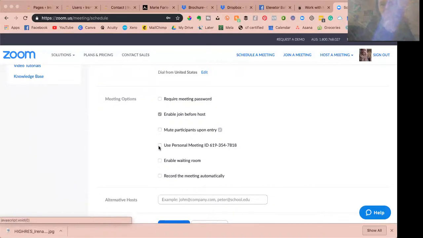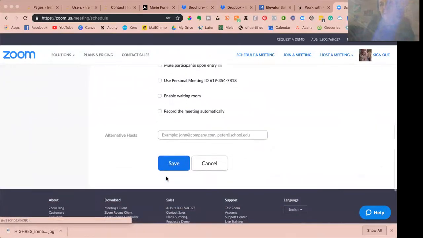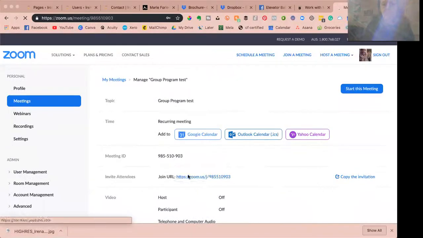You can use your personal meeting ID if you want. You can enable a waiting room. I don't really bother with any of those because if I'm going to record, I like to do it myself at a certain point. So that's it. You can add alternative hosts and then you just click save. And then once that happens, there'll be options.